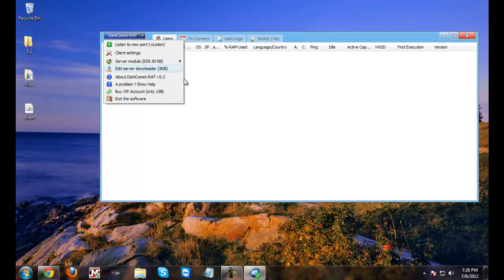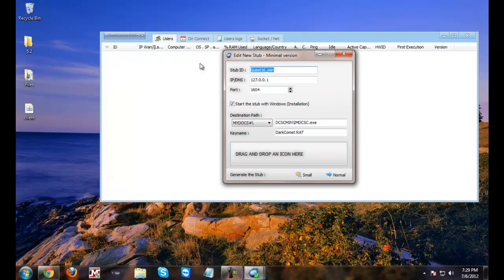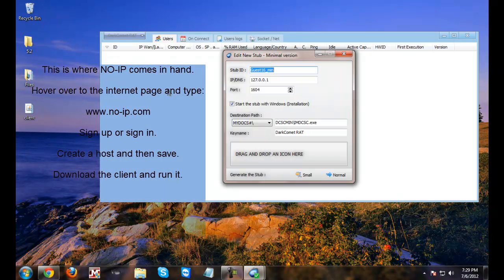Alright, good. Client settings, not sure. So what we want to do is build up the server. So you click on server model, quick, I guess. Quick would be nice. Stub ID, I know the stub ID is just make it quick, just type in slave. Now your IP, your no IP, this is whatever you make on noip.com.